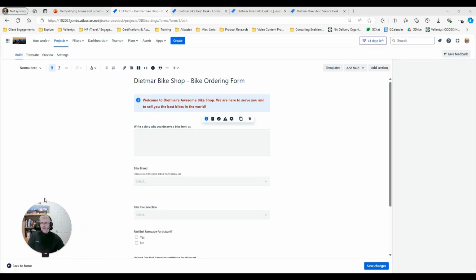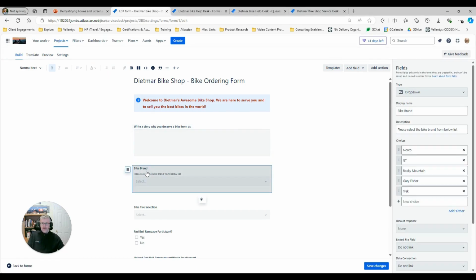Now that is a so-called dynamic form. On that form, I have fields. And for example, I added a field called bike brand, and that field is not mapped to a Jira field. So it's really just a label with label choices.